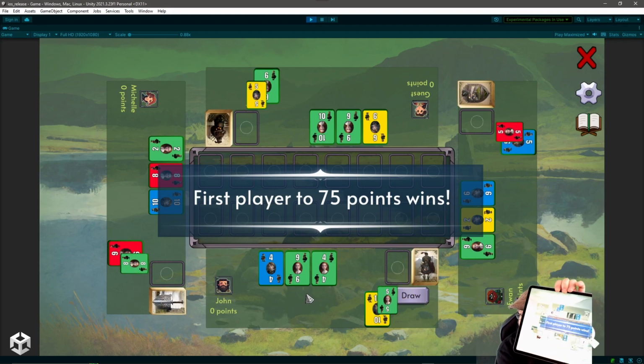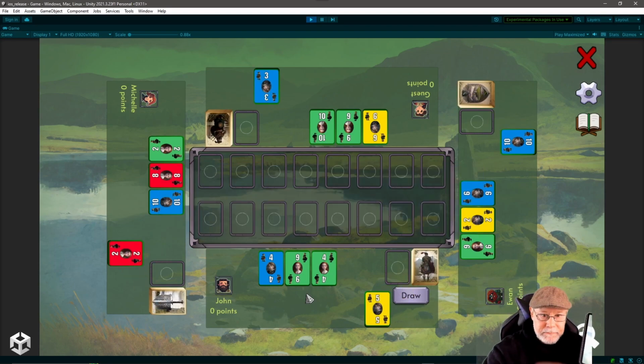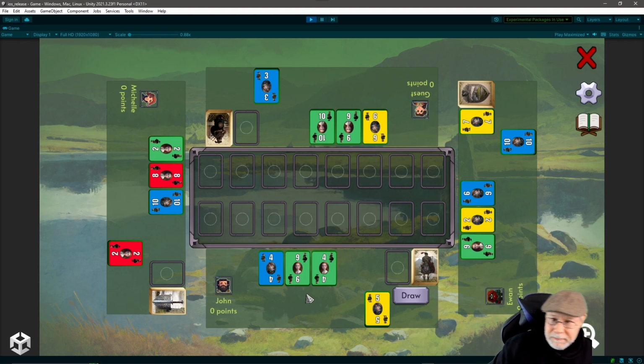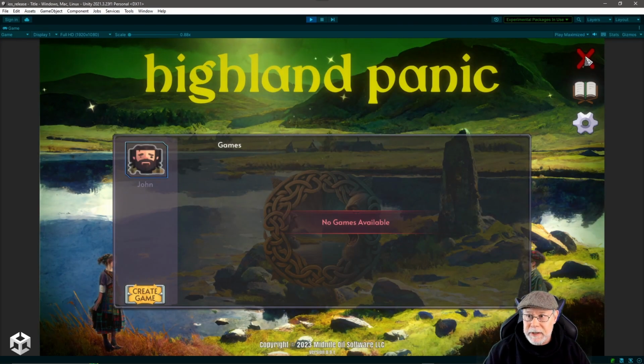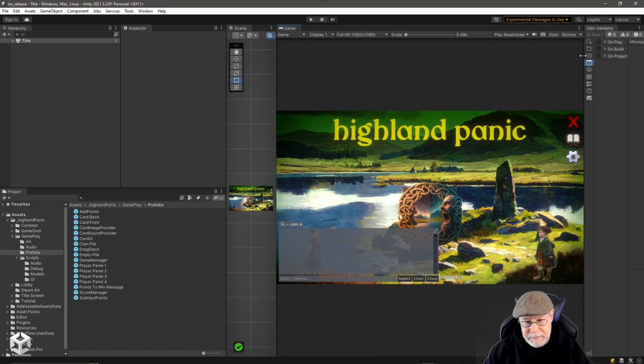And you can see the game is starting on the iPad and on the iPhone. So those are some exciting things. You can play solo against bots. You can play online against your friends.